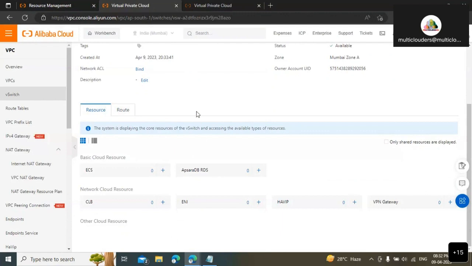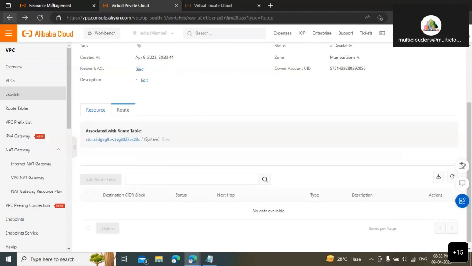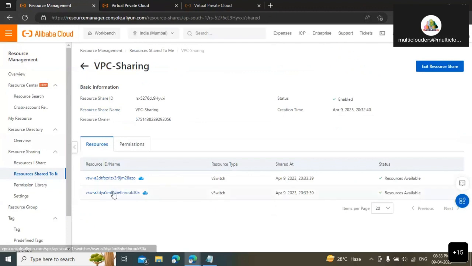The cross account sharing is possible in Alibaba Cloud, so you can share any resources. In my case, I have created a VPC resource, virtual private cloud, and I created two switches in the particular virtual private cloud, and I have shared to some other account through the principal account ID. Now you can see this resource.